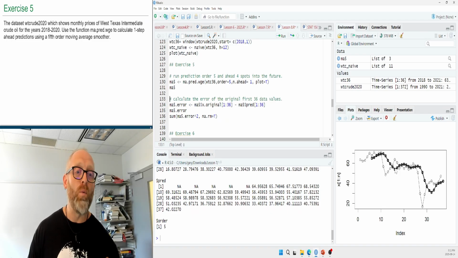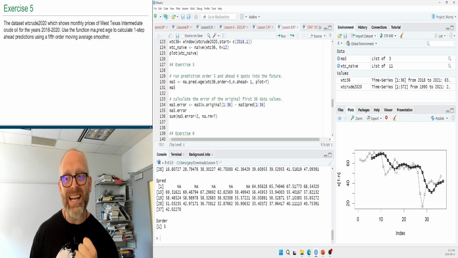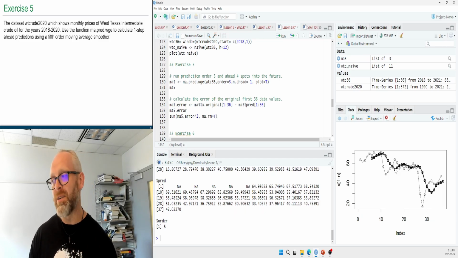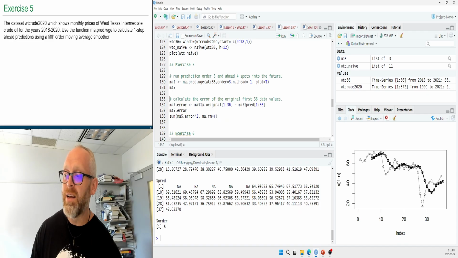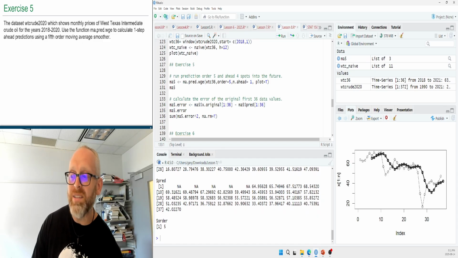Now, what if I wanted to understand how good this model is at predicting things? One thing I can do is this: my original 36 data points are my 3 years' worth of information. I've just predicted 37 observations, but if I take those 36 observations, unfortunately the first 5 are just NAs. But for all of the other ones, I could ask, what's the difference between this and the true value? Because I have the true value. So I can do those calculations here.